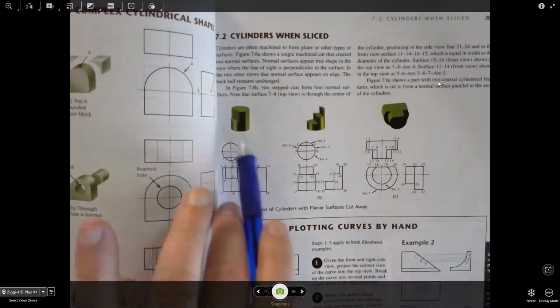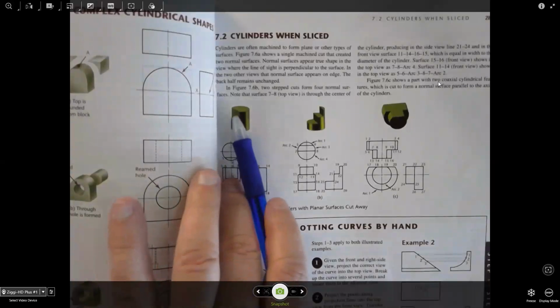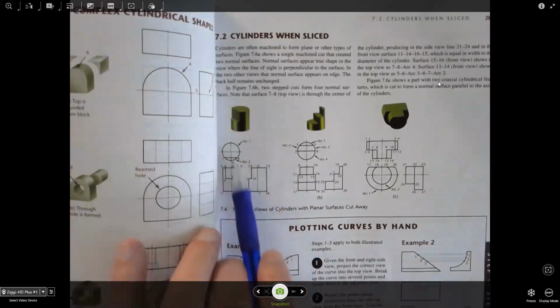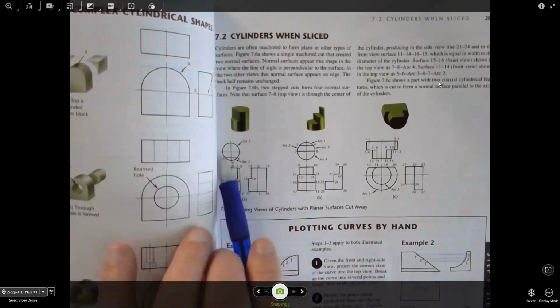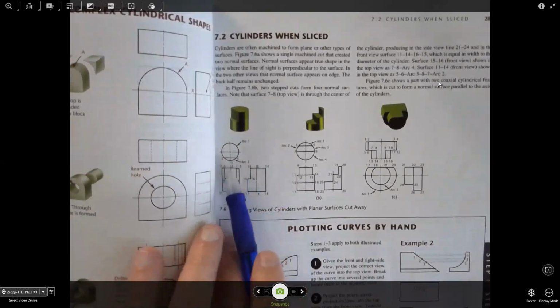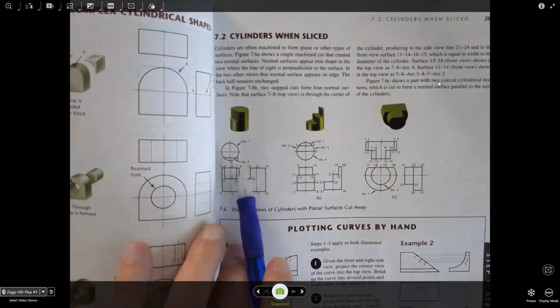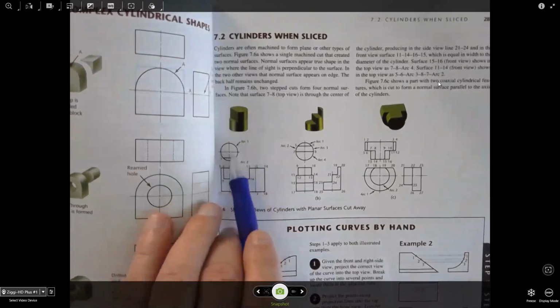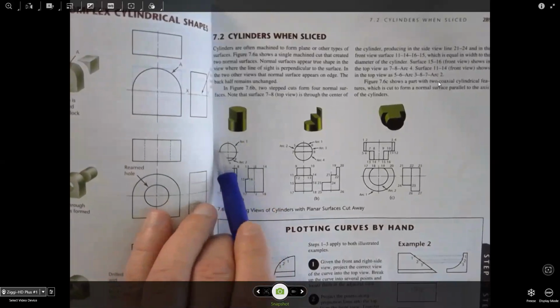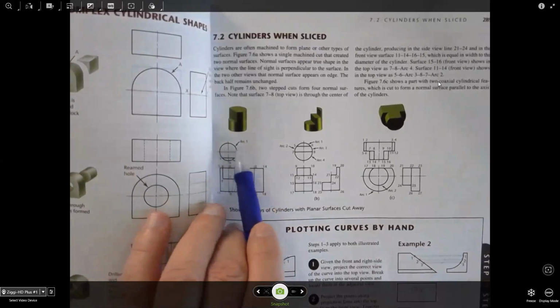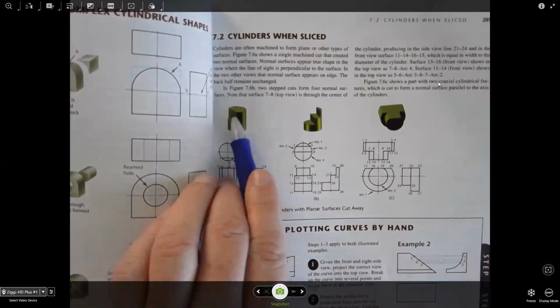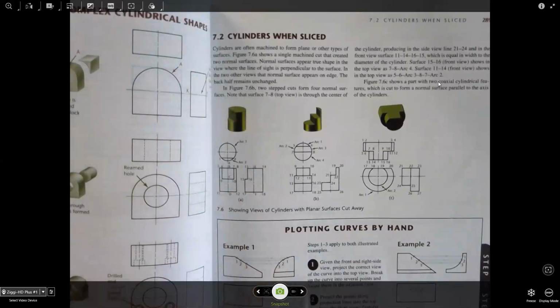Notice here that we've got a cylinder, and we've cut part of that cylinder off. Well, what does this do for us? What we've got to do is make the cut here on the view that shows the circle, and then project that information into the other views. Notice if this cut here had gone through the center axis of the part, then the width of this flat surface here would be the same as the diameter of the circle.